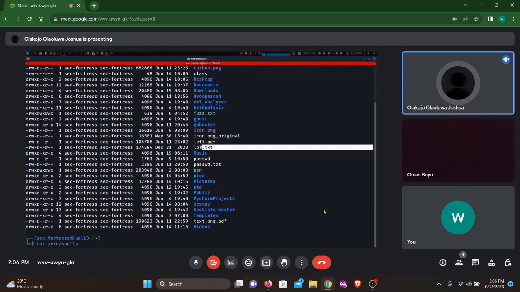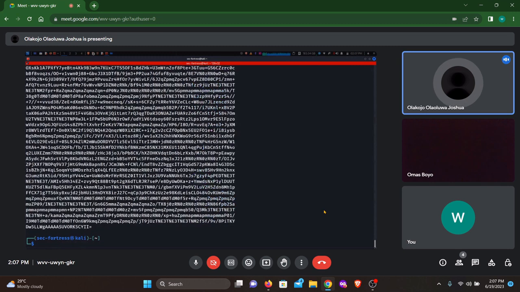Let me say load.txt. I don't know what's inside load.txt. Okay, I think this is like an encryption algorithm. It's encoded in base 64.